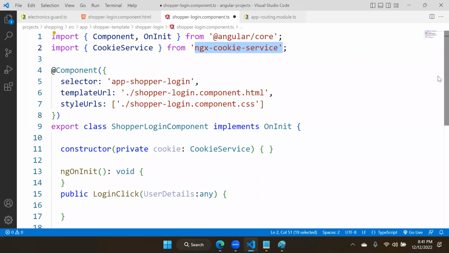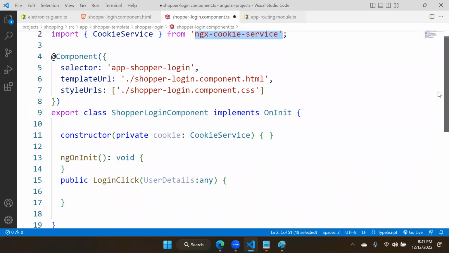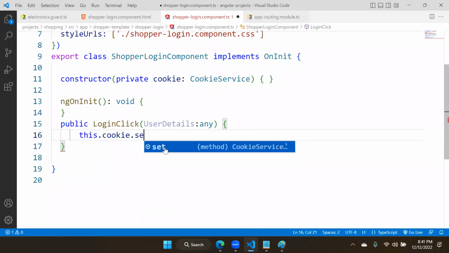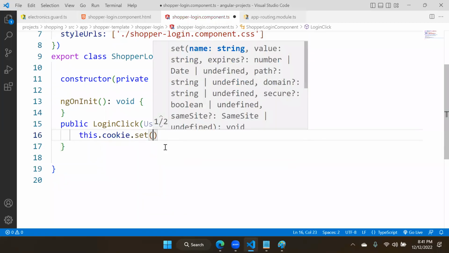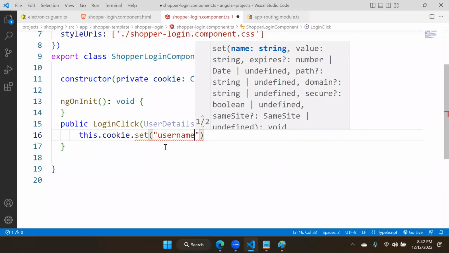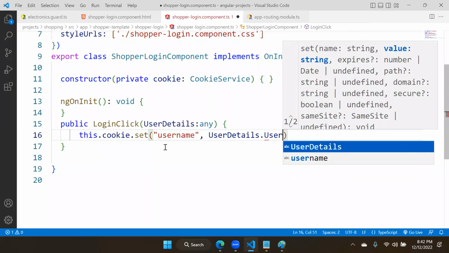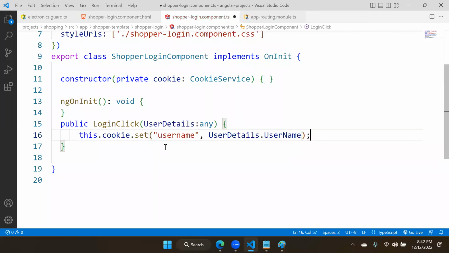After that, we have to create a cookie. When login is clicked, how to create a cookie? Just very simple. We are using this dot cookie dot set. Set, what is the cookie name? Cookie name is username. What is the cookie value? User details dot username. That means whatever the username entered. Now automatically a cookie is created. In that, username is stored. Let's check.